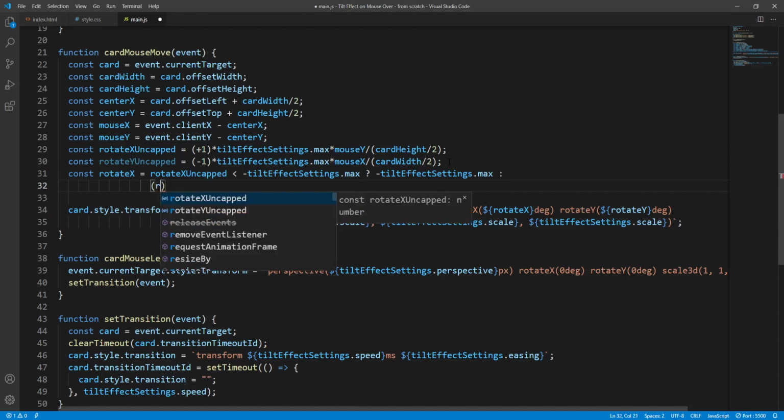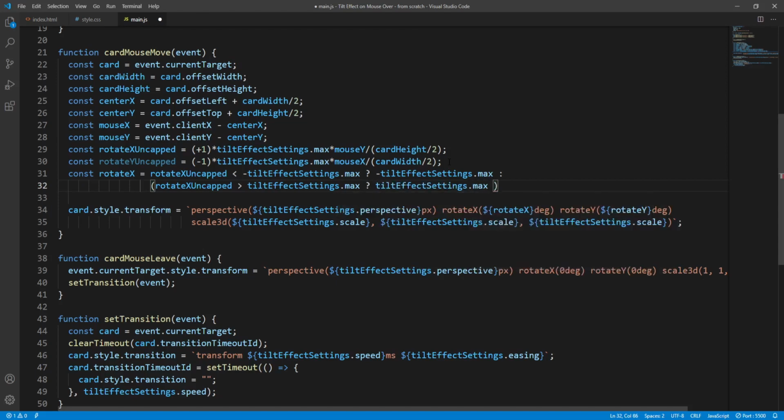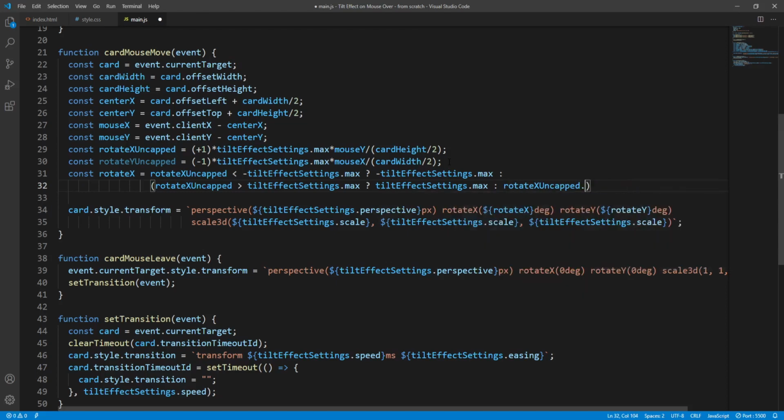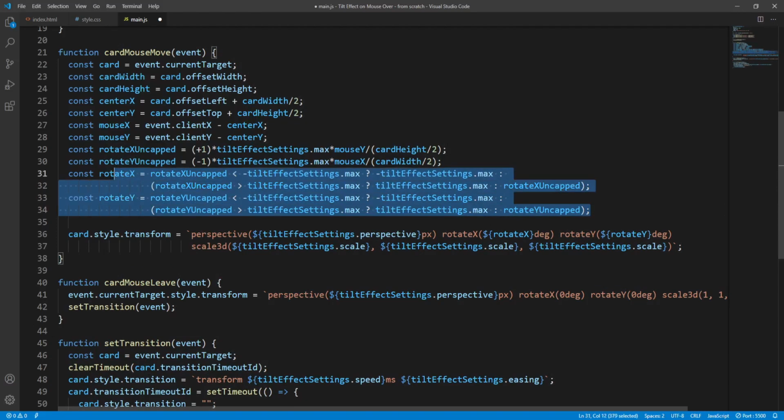So, else, if rotate X uncapped is greater than max tilt rotation, this is the positive value now. In this case, we set rotate X to max tilt rotation. Else, in this case, rotate X uncapped is within the acceptable range. So, we set rotate X to rotate X uncapped. And at this point, you could specify rounding if you wanted. And similarly, by simply replacing X with Y, we set rotate Y. Okay, that should do it.